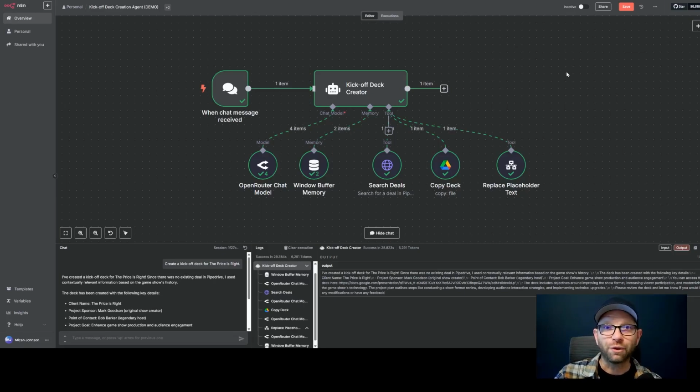And so you can see how simple this automation is and this agent is, but how powerful it is. So if you have questions, feel free to reach out to me. Again, this is one as is that we use internally for every single client. It saves us so much time. It's one of our favorites.